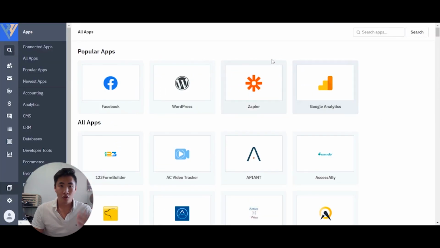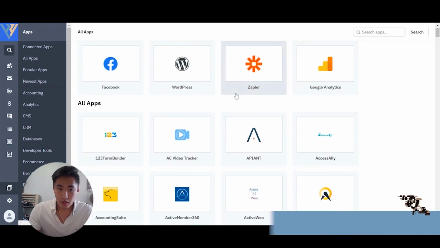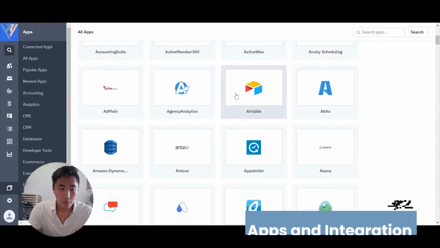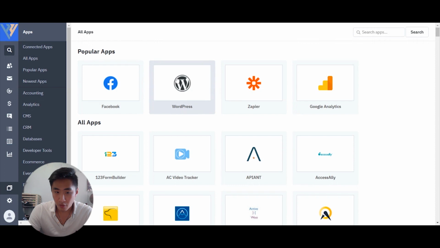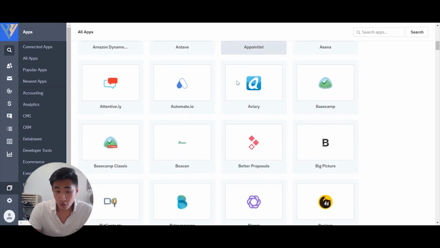Now we dive into the ActiveCampaign tool itself. We'll go through some of the apps and integrations that are available on ActiveCampaign. You can see some of the popular ones like Facebook, WordPress, and Zapier. ActiveCampaign works to directly integrate with those tools. There are plenty of popular tools on here that you probably use in your niche.